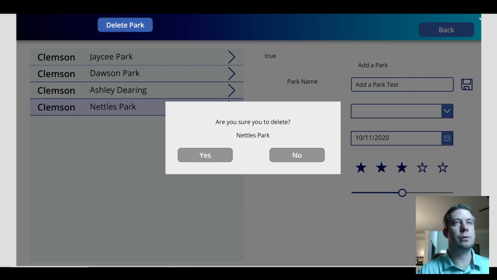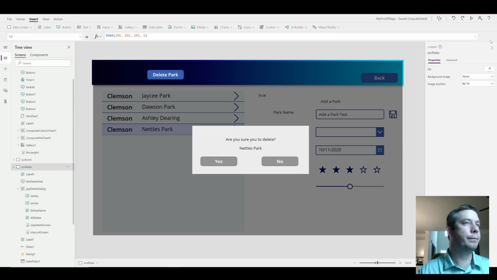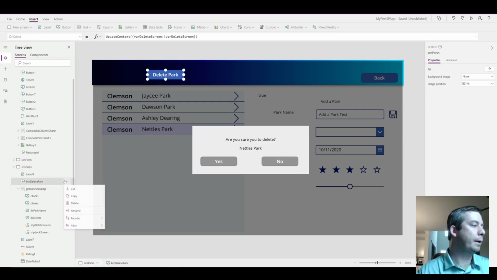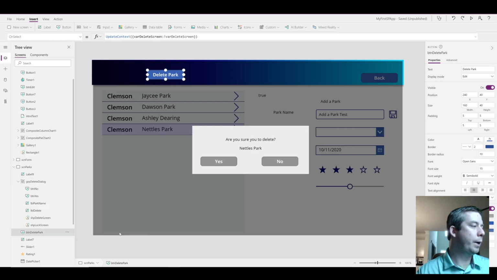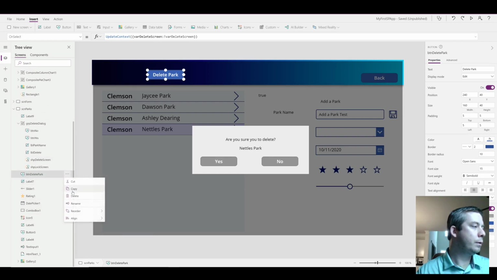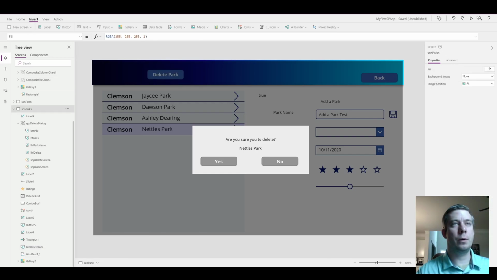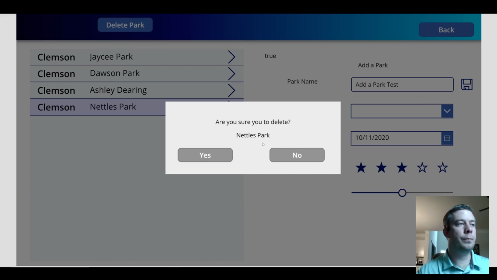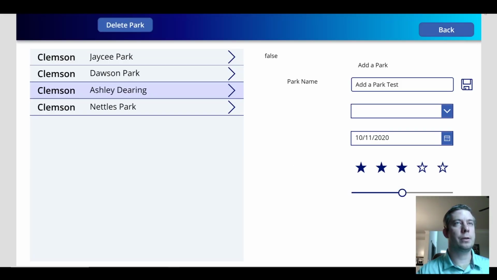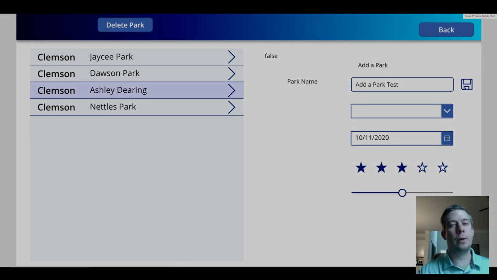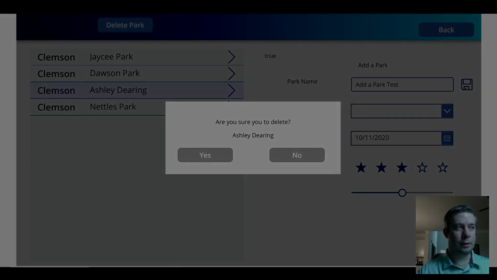And so what we want to do with our delete park button is push that to the back. I'm going to send it to the back, but then I'm going to pull it forward just a little bit. Bring forward. All right, now it's where I want it. So now it's unclickable. We have to click in our dialog box. If we select no, it just cancels and comes back to our screen. And that's the fastest way to create a delete dialog box.